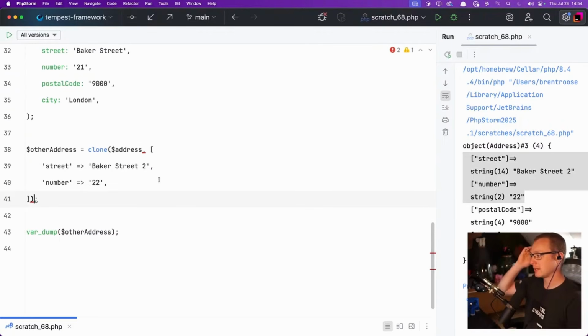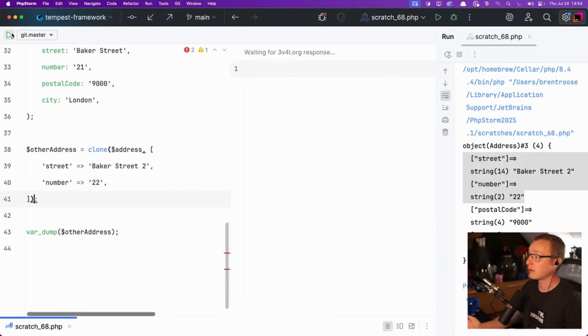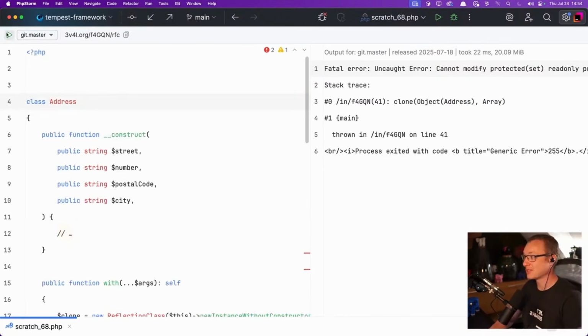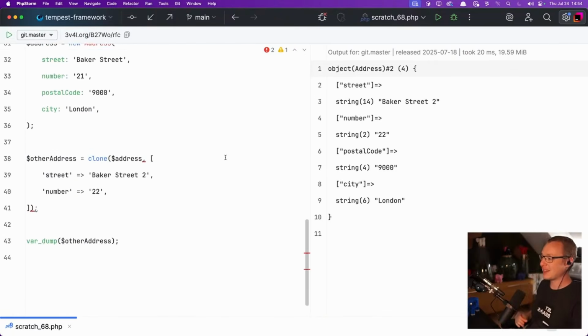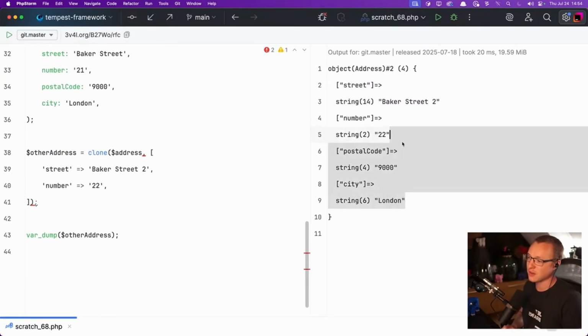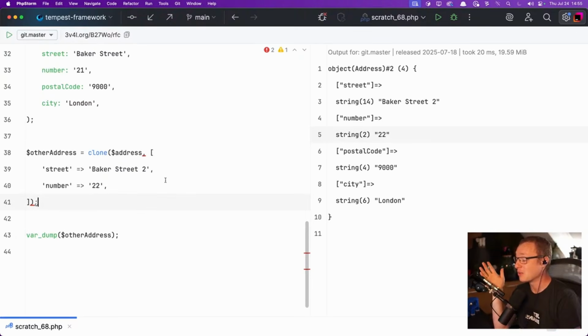Of course, PHPStorm is complaining here because this syntax isn't supported yet. But if we run it on PHP master branch, it doesn't work. Let's remove read-only for a second, because this is the second issue I want to tell you about. So, okay, object, the street has been changed, the number has been changed, the other properties have been copied over. And so this is on PHP's master branch, so PHP 8.5, right? This isn't on my local machine yet, but this is running through eval.org. And this is really great, except that there are a couple of side notes to make. So let's go through them one by one.